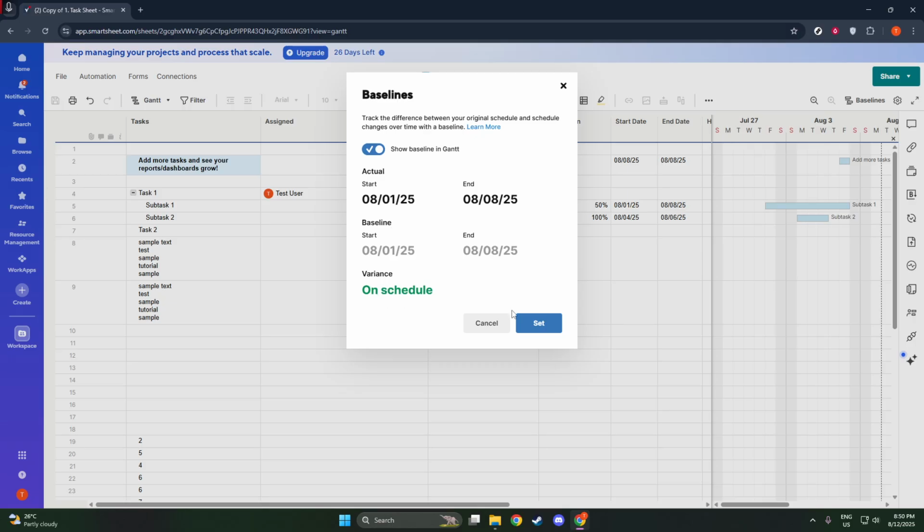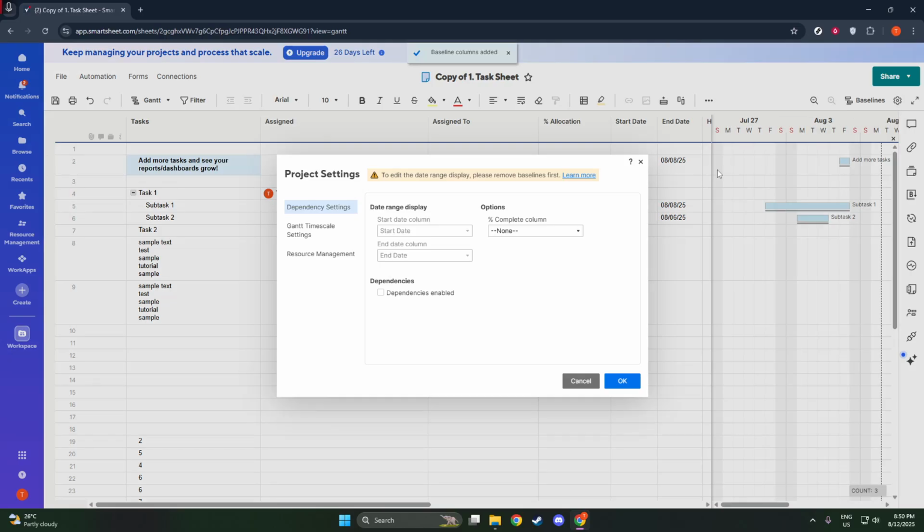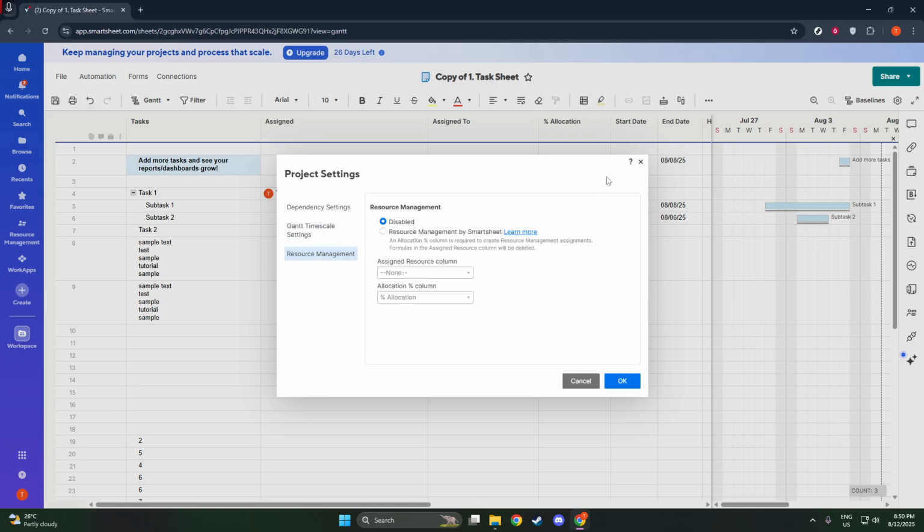Once you're in Gantt view, direct your attention to the toolbar where you'll notice a button labeled Baselines. Clicking this button will open the baseline panel on your screen, which is your gateway to setting and managing your project baselines. Now that you have the panel open, let's talk about setting the baseline itself.